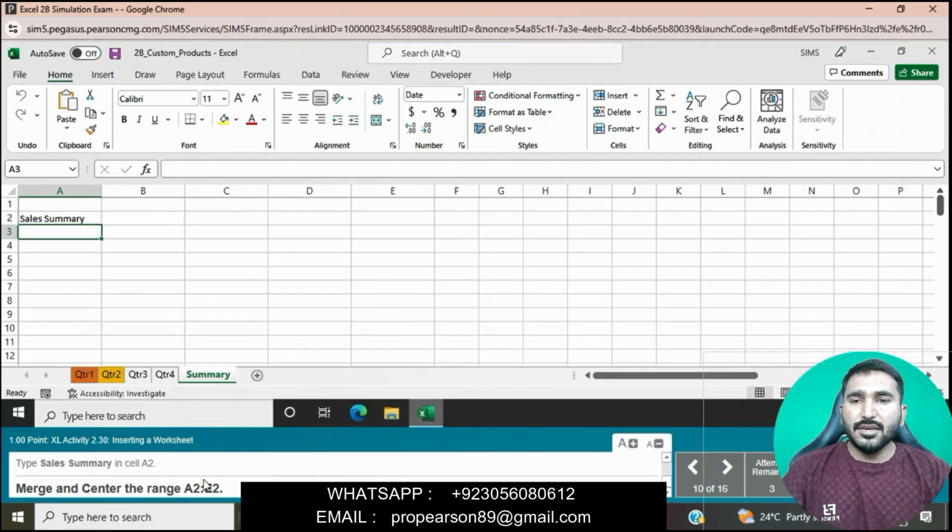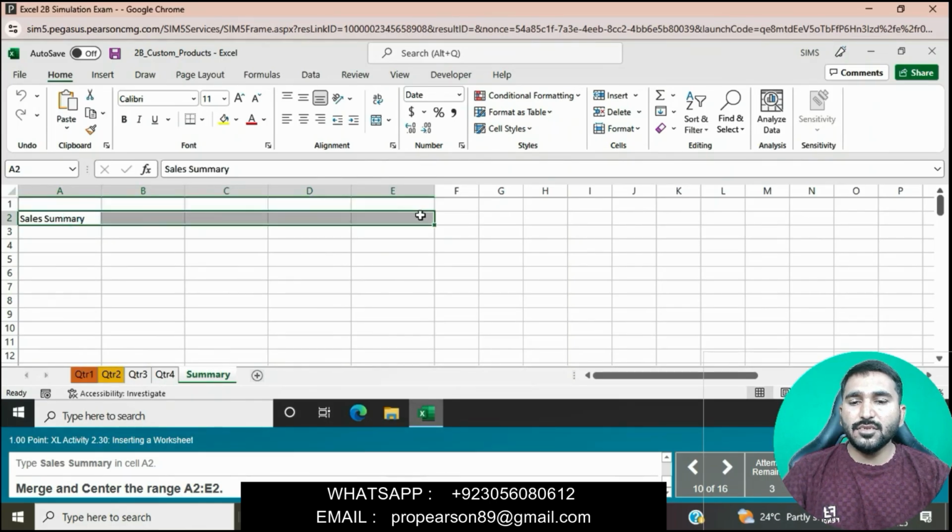Merge and center the range A2 to E2. First we will select the range A2 to E2, and the cell range will be selected. Then go to the Home tab, in the Alignment group, and click on the Merge & Center button. Question is completed now.